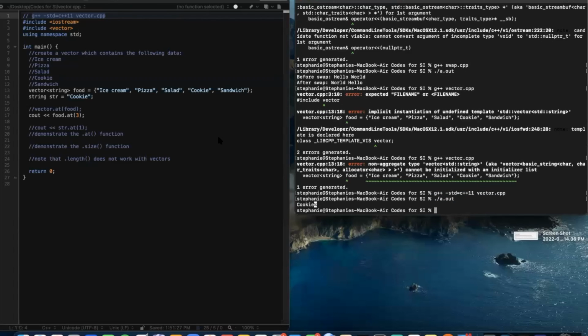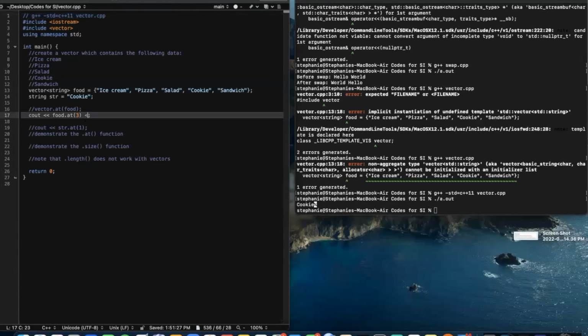And there we go. Exactly as expected, we printed out the food at index 3. So that would be cookie. All right, perfect.